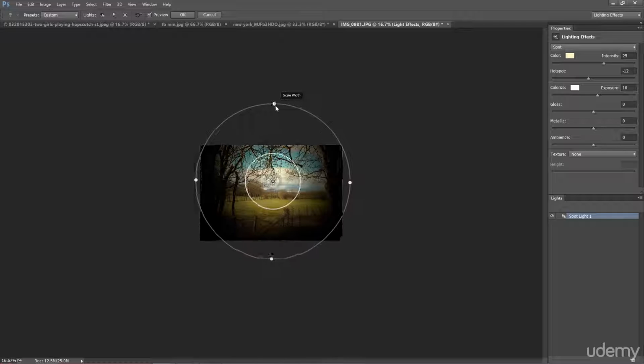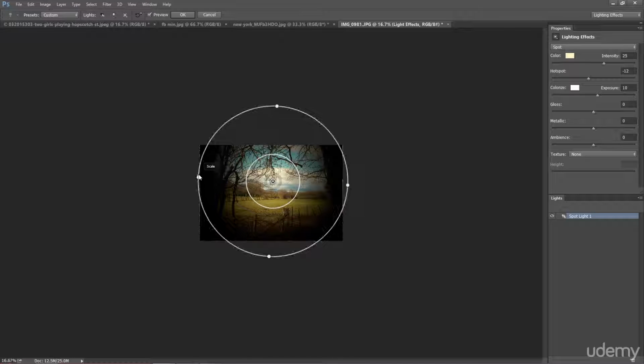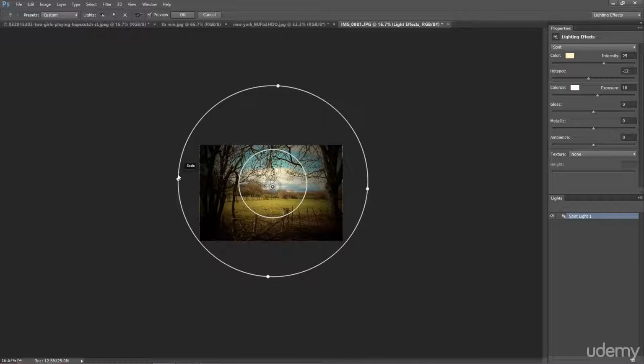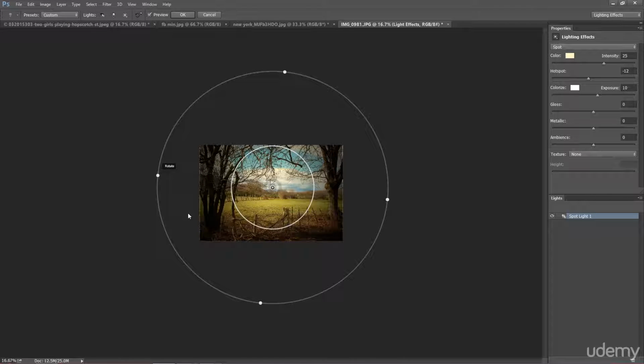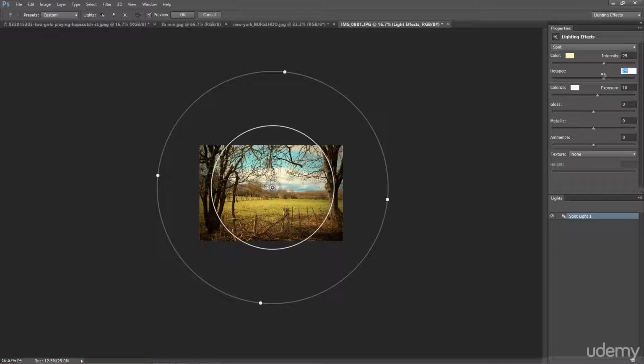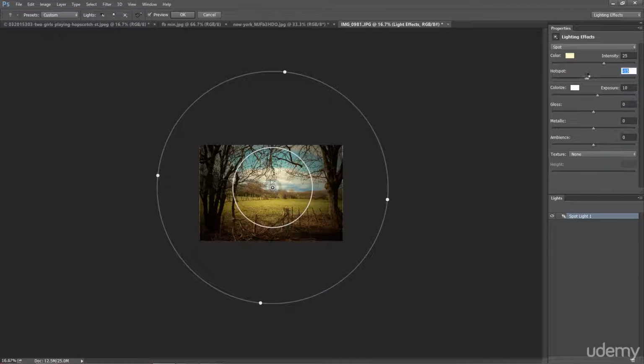For this image, the most suitable, I believe, is this ring. So I'm going to make this smaller like this because I want this central light over here. Maybe even a bit bigger. What's really fun is that you can manipulate this small circle inside, which is over here and called hotspot. You can make this bigger, or you can make this smaller to make a smaller center of your light.